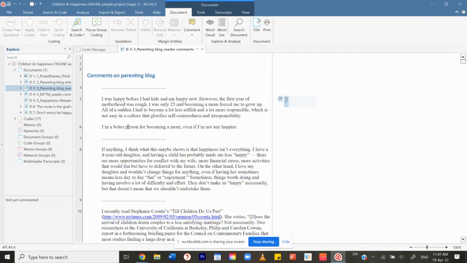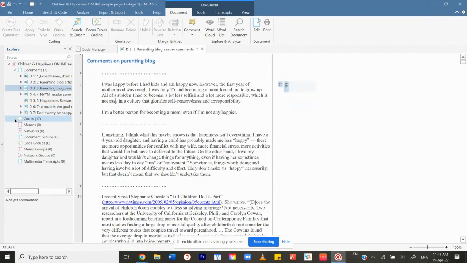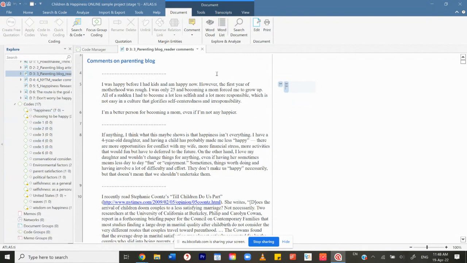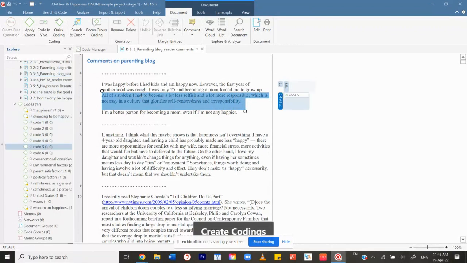Now, once you have created a functioning coding list, you can open it up, for example, here in the navigator. And when you are working, going through your text and selecting part of the text, you can drag and drop the relevant codes on the selection.